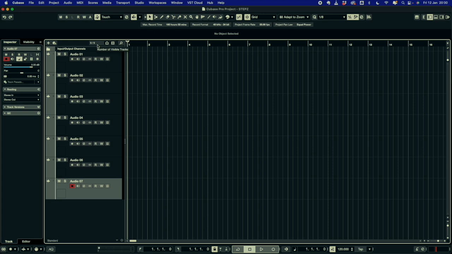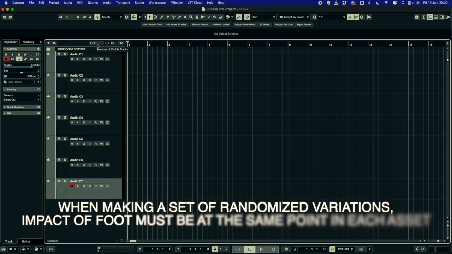So a few very important details that I want to mention right away so that I don't forget to mention them later. The biggest thing you have to remember for footsteps is the impact, or call it the attack, if we were talking about a piano sound or something, that needs to land at exactly the same point in every asset that you bounce down. When you're bouncing them down, it doesn't matter if you've got a bit of grain and a bit of detail when you mix the assets down.